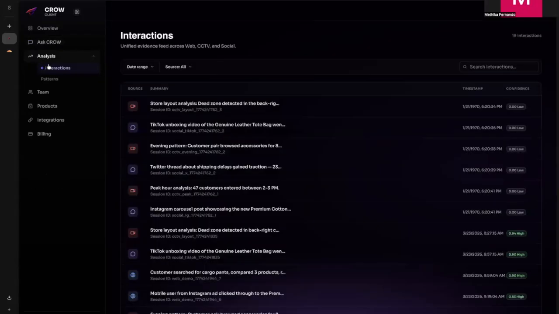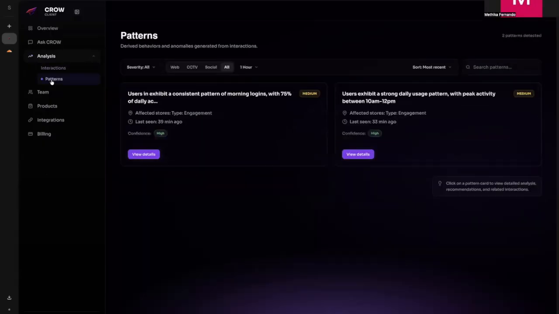Moving on to the analysis section, here is where you can identify your interactions and patterns. You can sort them and filter them to your requirements for easy and better access and review. The difference here is that interactions are individual occurrences on your websites and stores, and patterns are actually culminations of similar kinds of interactions that our AI agent identifies and records.